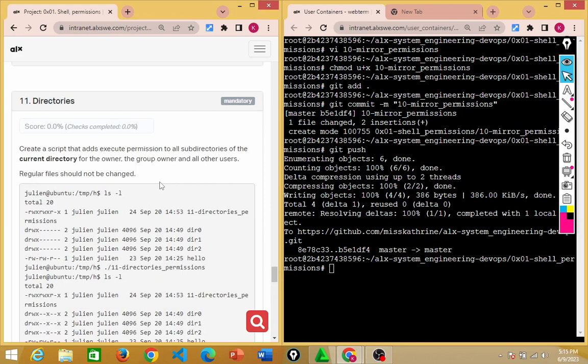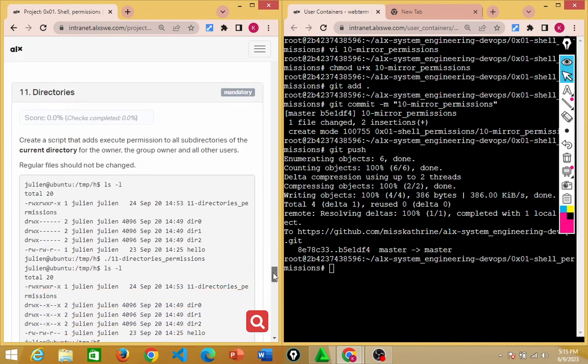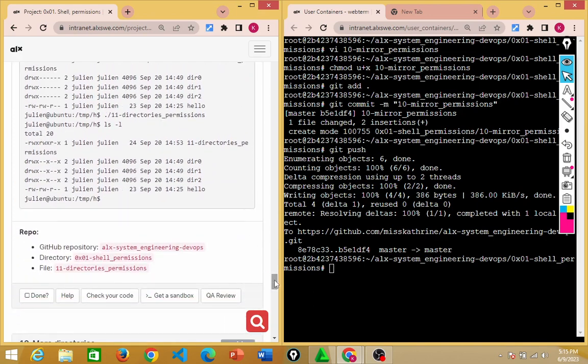Create a script that adds execute permission to all subdirectories of the current directory for the owner, the group owner, and all other users. So that is what we are going to do right about now. We are creating a script, and that script is going to add the execute permission to all subdirectories of the current directory for the owner and the group owner and other users. Then here it says regular files should not be changed.